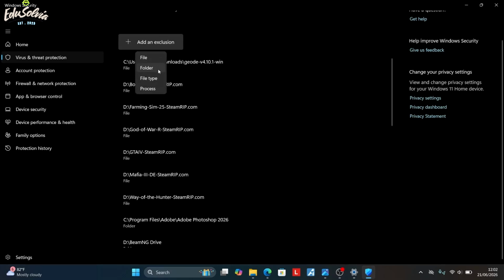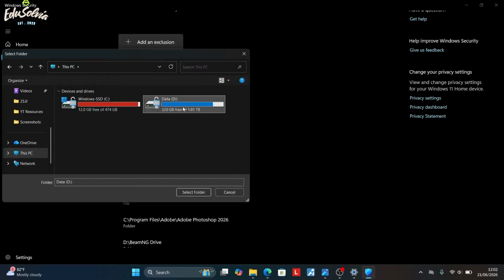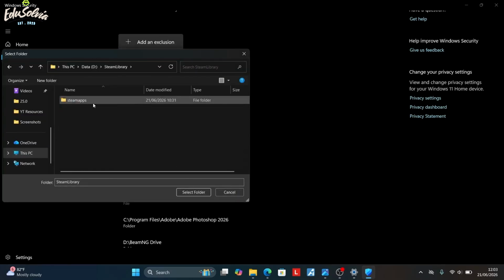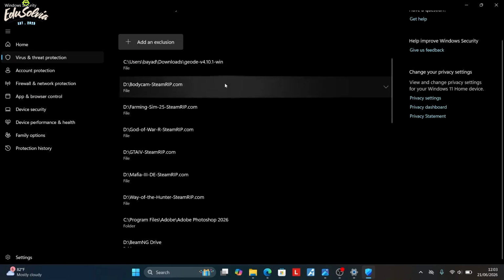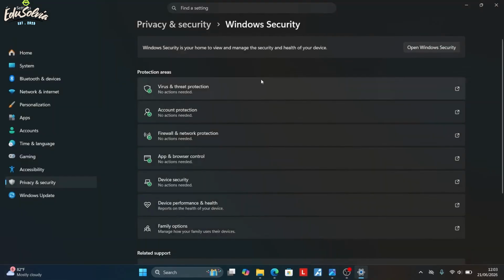For example, if your game is installed via Steam, go to this PC, D drive or your install drive, Steam Library, Steam Apps, Common, Meccha Chameleon. Select the game folder and confirm. Once added, Windows Defender will no longer interfere with these files. Now, when you launch the game again, the error should be resolved, and the game should run without issues.